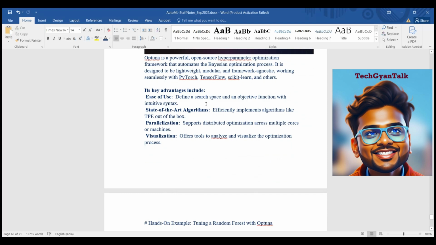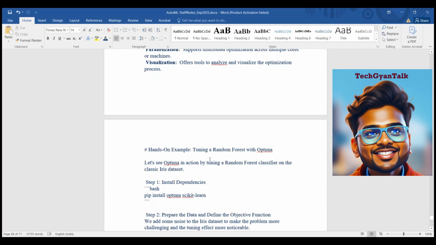Ease of use: define a search space and an objective function with intuitive syntax. State-of-the-art algorithms: it efficiently implements algorithms like TPE out of the box. Parallelization supports distributed optimization across multiple cores or machines. Visualization offers tools to analyze and visualize the optimization.